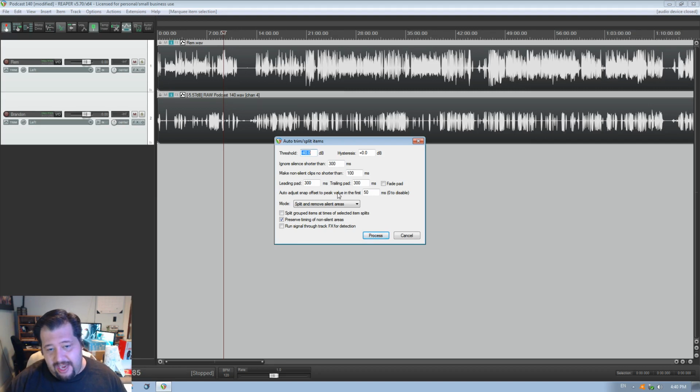Leading pad 300 milliseconds. Trailing pad 300 milliseconds. Auto adjust snap offset to peak value. Most of this is standard. And we're going to split and remove the silent areas. So when I hit process, it's going to split all of the places that meet this criteria, and then remove them from the tracks. And we're going to preserve the timing of the non-silent areas. Go ahead and turn the music back down a little bit.